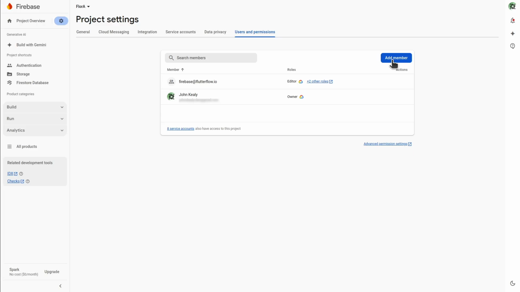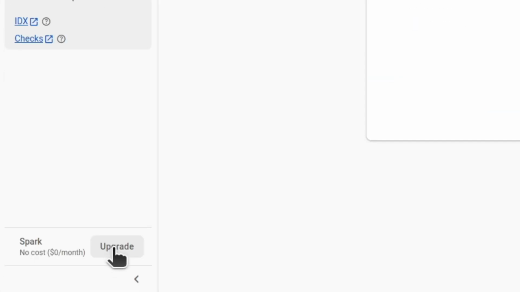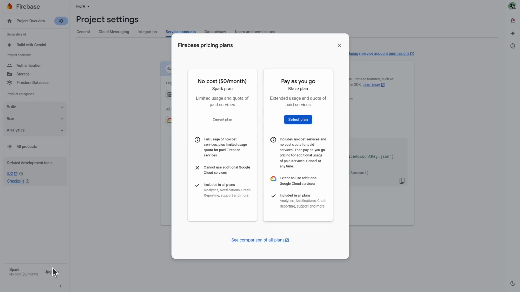Now, we need to upgrade our project, and we do that down here with the upgrade button. We're currently on the Spark plan, which doesn't require a credit card or anything like that. The Blaze plan does require a billing account, and so you will need to set one up to continue from this point. But as I said before, this won't actually cost any money because everything that we do in this course will be well within the free tier of Firebase.